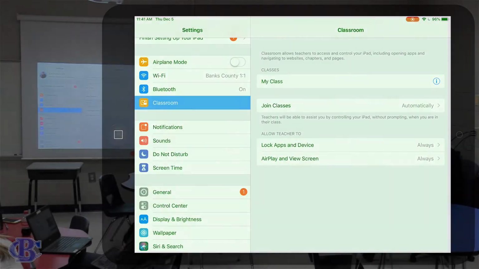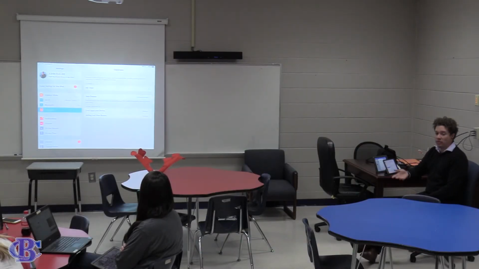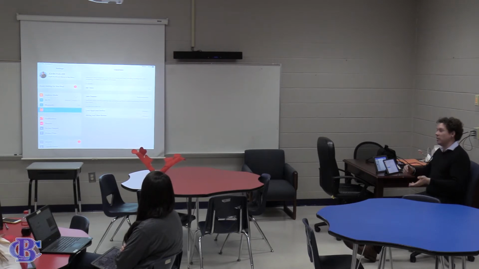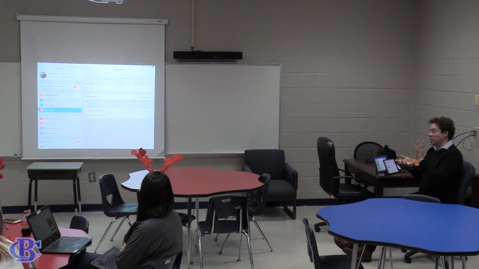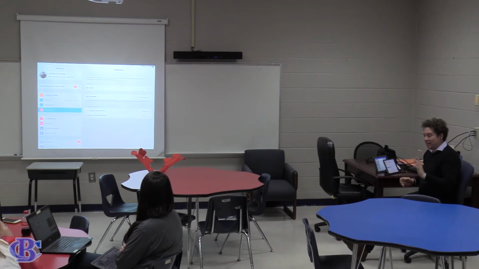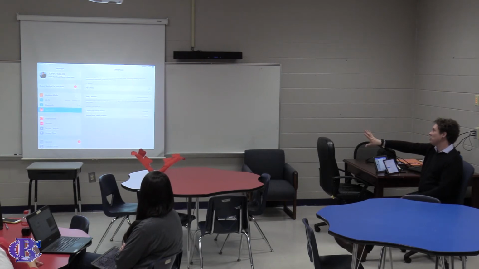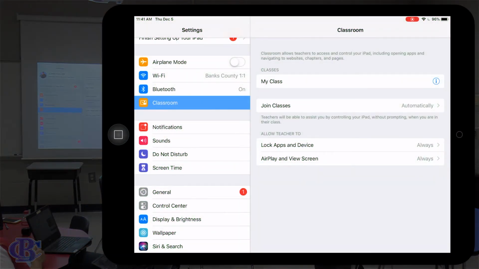If you don't, the first time you go to view a student's screen, they get a pop-up that says, hey, can AirPlay view your screen? And they're going to click no. And then you're not going to be able to see their screen. You have to get their iPad, go into settings, and do this anyway. The same thing with lock device. If you're trying to put them into guided access and it's the first time, they say, hey, Miss Elrod wants to put you in guided access. Is that okay? And they're going to click no. And then that's what you want your screen to look like, is always and always for those options.